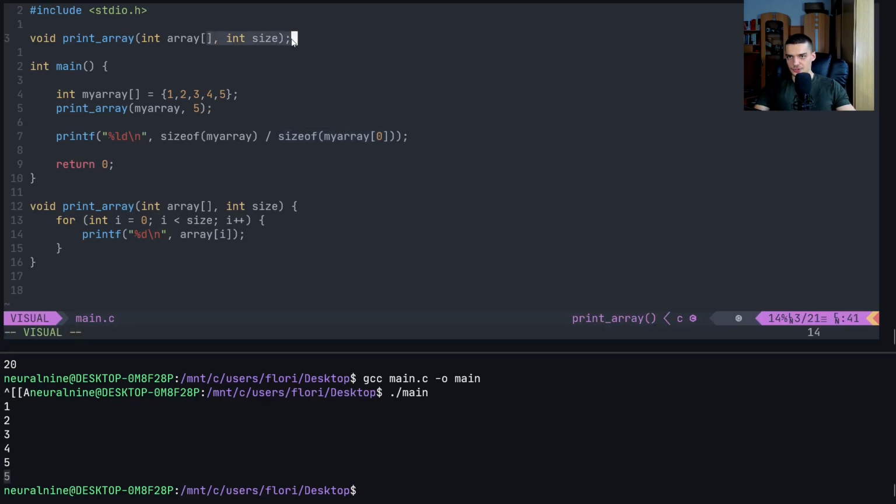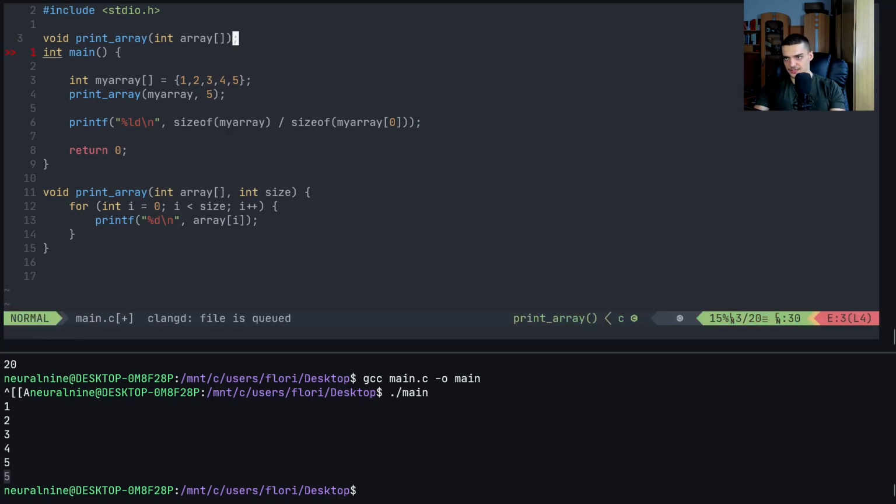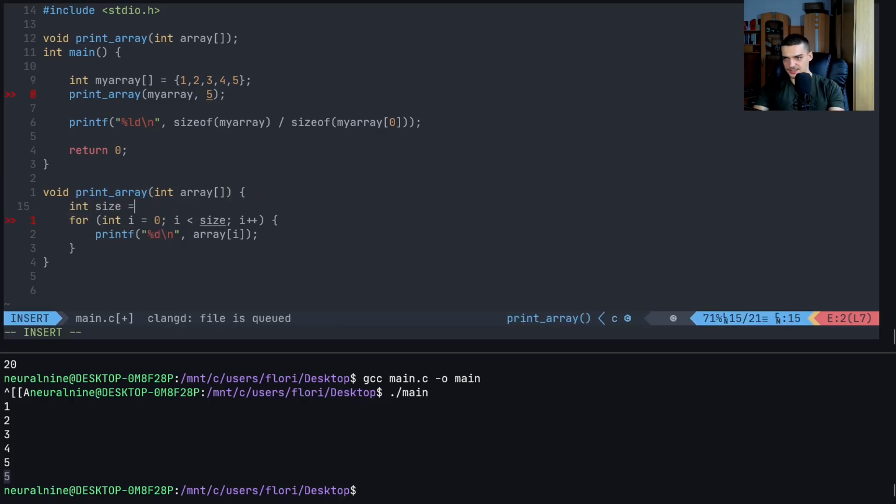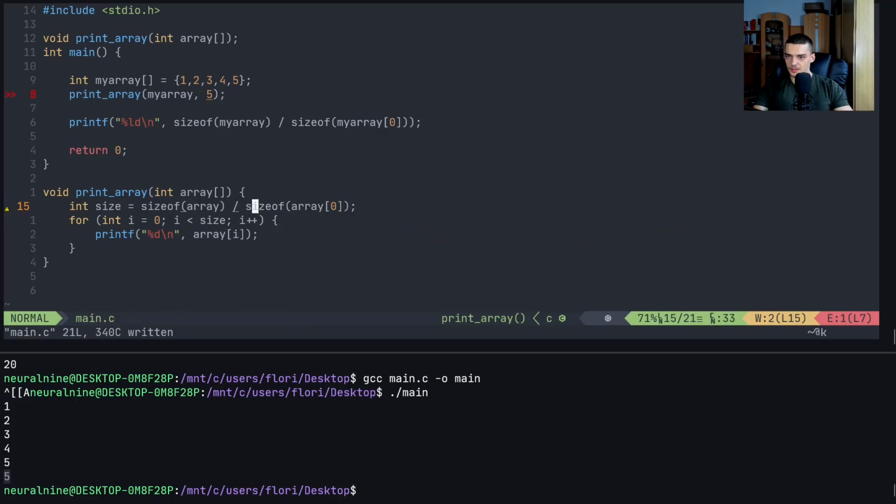So actually I can also change this here to just be the array. And inside of the array, I'm going to define the variable size, and size is going to be sizeof(array) divided by sizeof(array[0]). What's the problem now? It will return the size of the pointer, not the size of the array itself. Oh, doesn't this work like that? Not sure. Let's see.